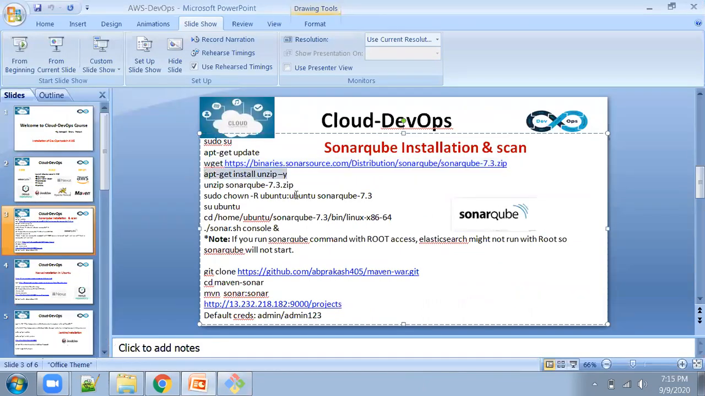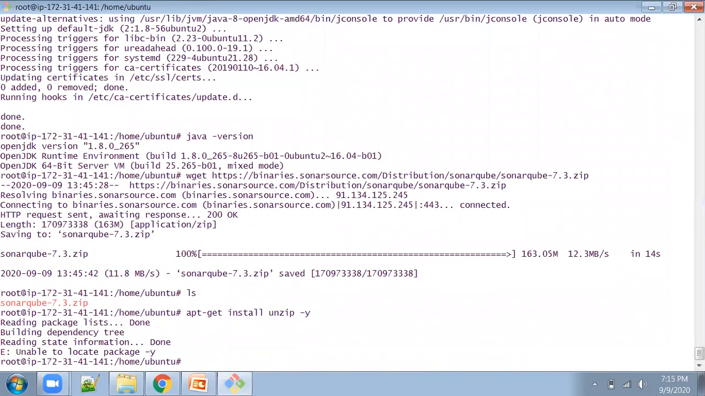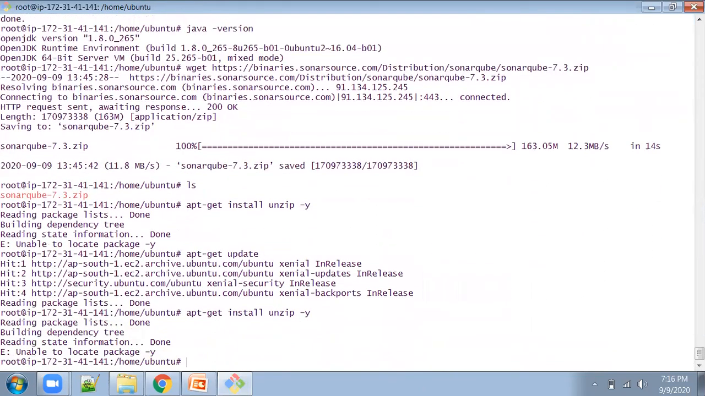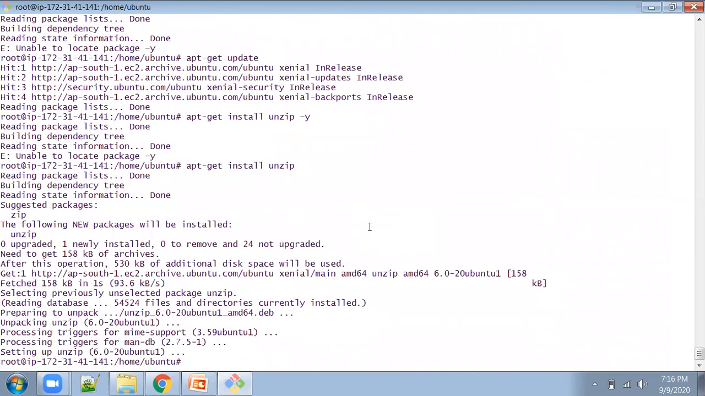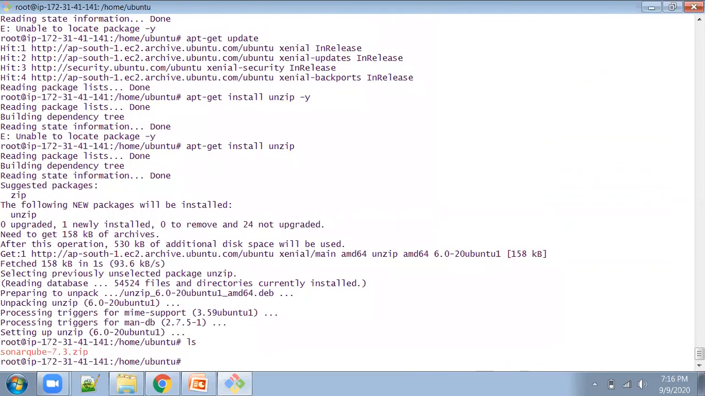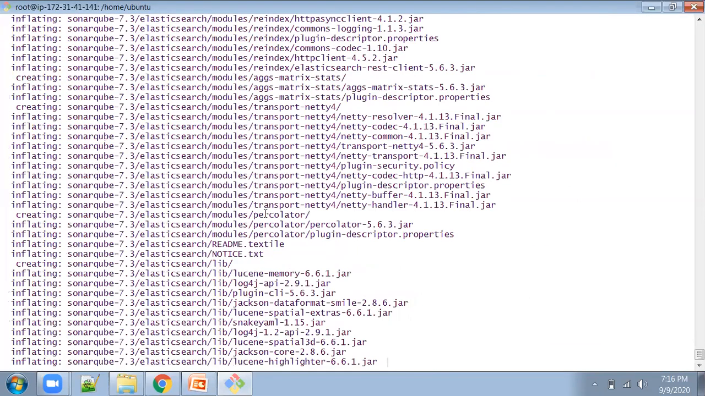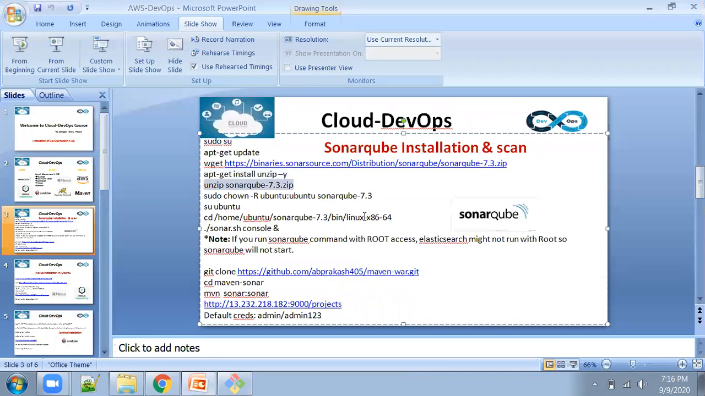And what is the other command? You need to install Unzip. By default, Unzip is not available in Ubuntu. So let's install that. What is happening? Let me refresh it once. And then I will install Unzip. Yeah, it does not like -y in the end. Yeah, now Unzip is installed. So what is the next command? Unzipping the downloaded Sonarqube. So let's do that. Yes, we can see Sonarqube is extracted.